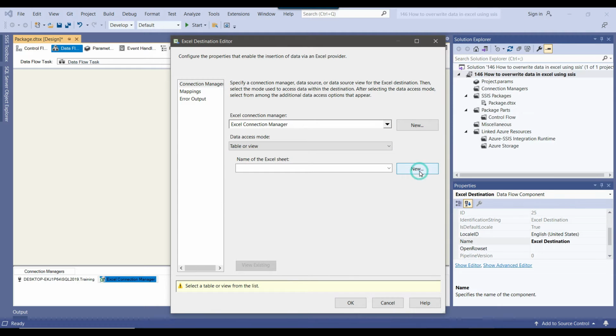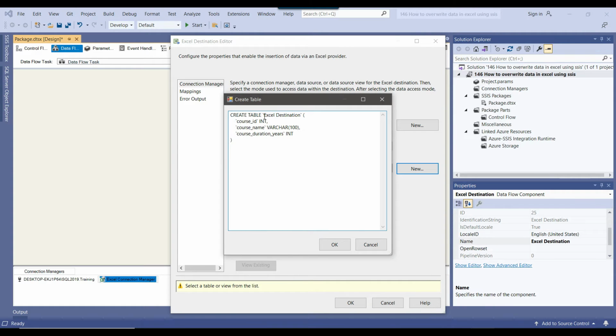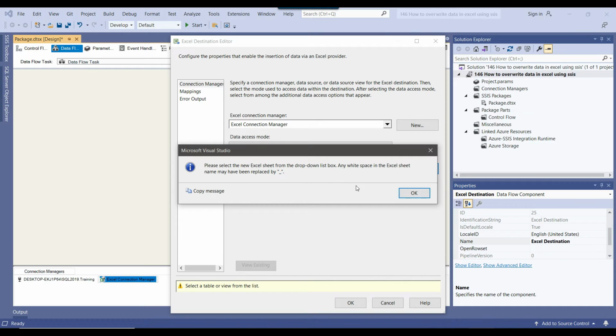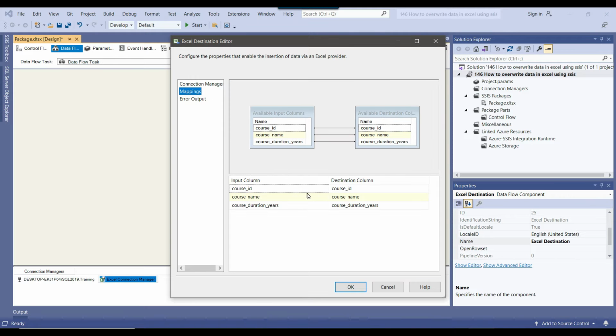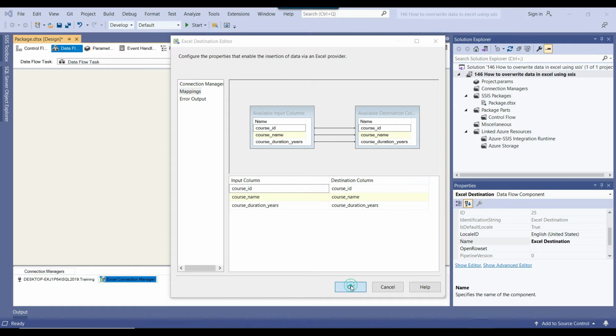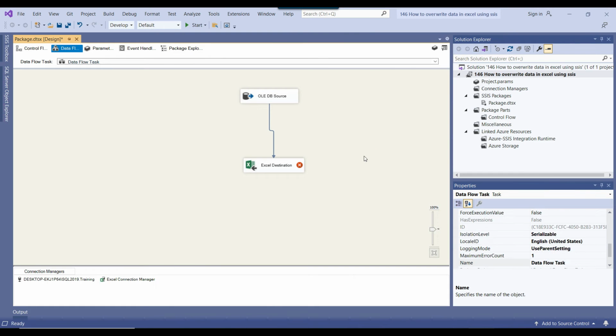Now here I can click new to create, click OK, and then I can give a name to my sheet. So maybe I can give the sheet name as Sheet1. This is the default sheet in the Excel file, so I can click OK. I can click OK. Now from here I can select Sheet1 and go to the mapping. So the input columns have been mapped with the destination columns, so this is good, and I can click OK. So this is fine.